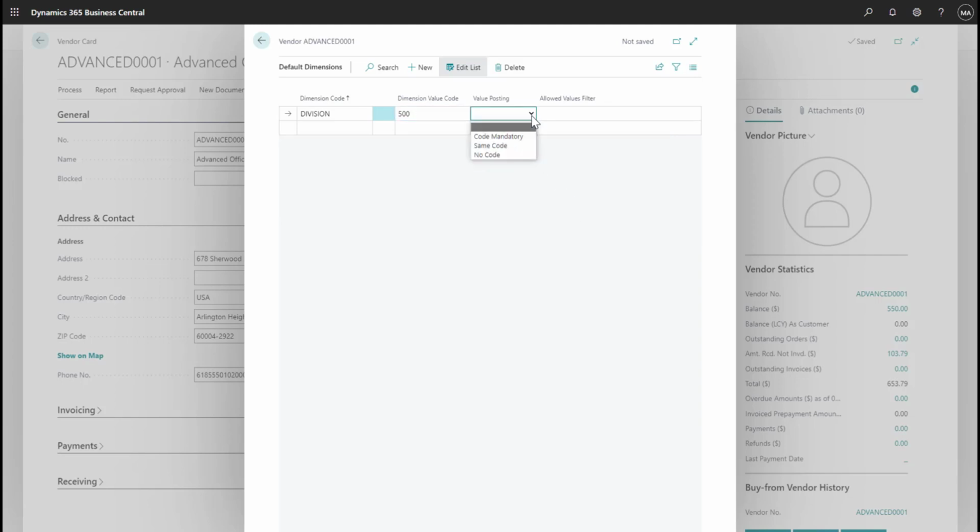If I wanted to lock the posting down further, I could set the value posting to code mandatory, which would indicate that a dimension value must exist on a transaction for this vendor. For our purposes, however, I don't want the system to be that rigid. We just want the dimension value to default on transactions for us.